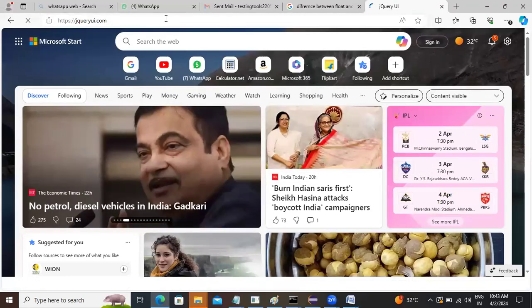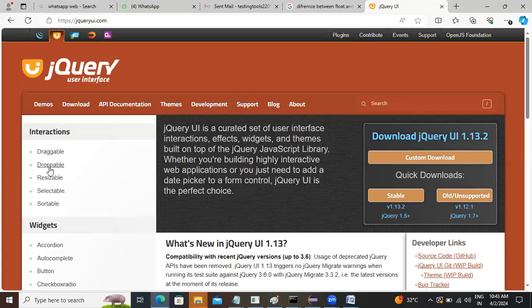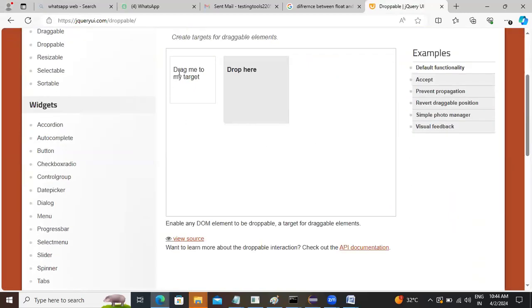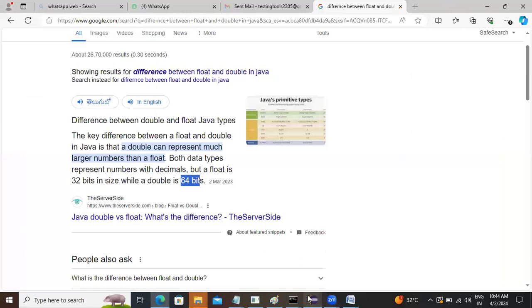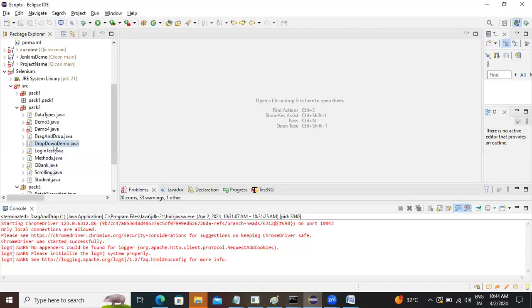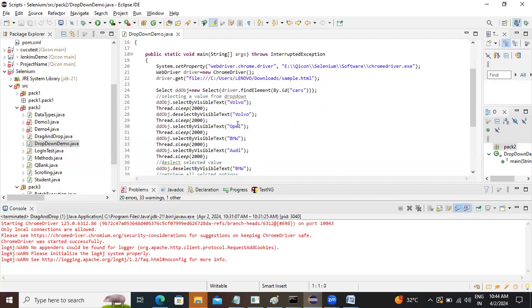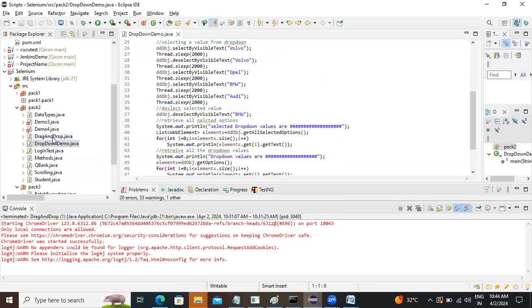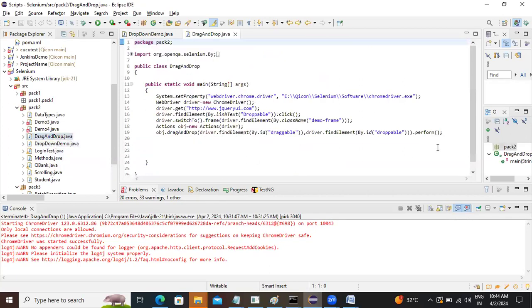I am manually opening. Manually, I'm going to click on this link. Manually, I'm going to perform the drag and drop operation, and it's working fine. But now, what is automation testing? In automation testing, I have written some program. Drag and drop, yeah, I have written one program.